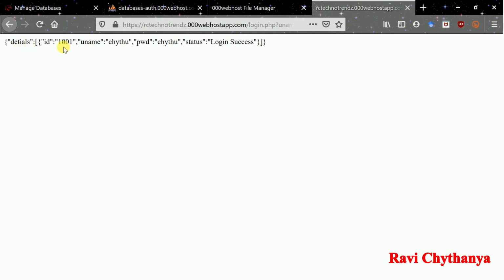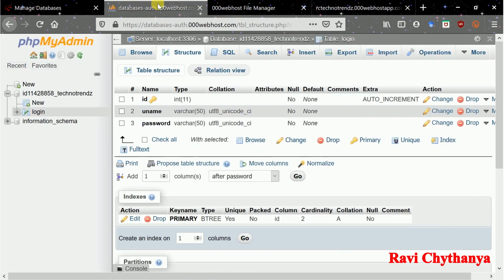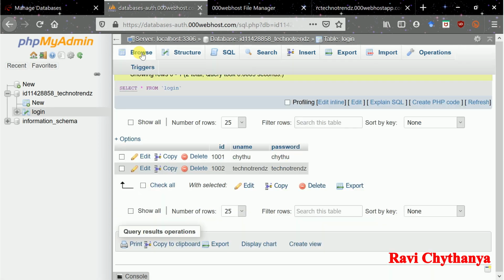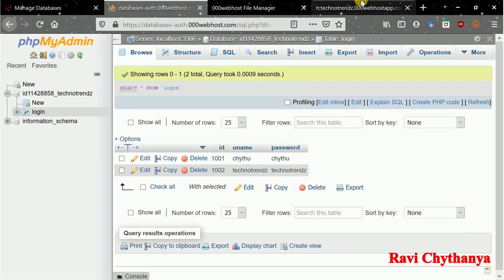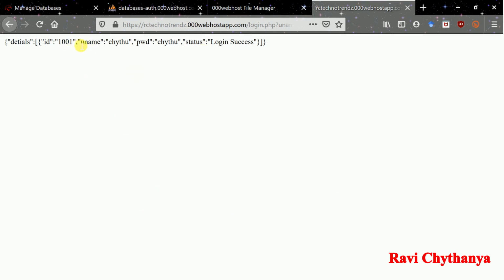So the details of mine: ID is 1001. In the database I got browse, and the username and password are Chaitu. So the ID is 1001, username is Chaitu, PWD is Chaitu and status is login success. So I got the output as I expected, and this is the JSON format, JavaScript Object Notation format, for data transformation from one place to another.